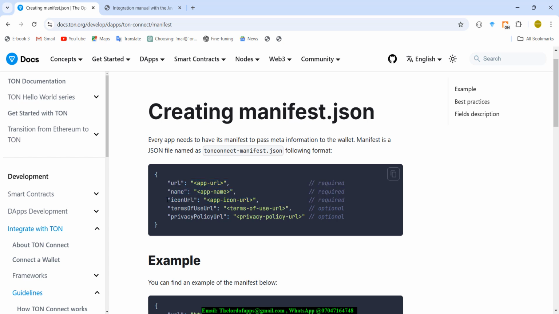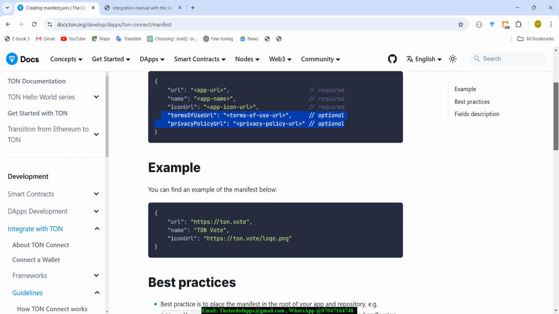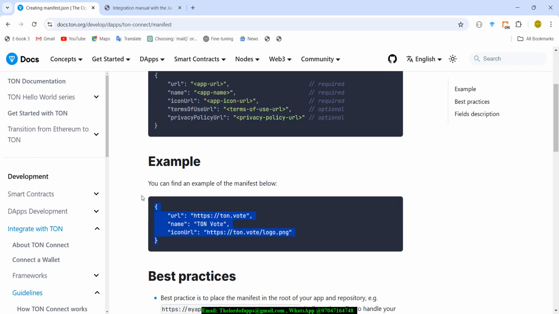And then after that, we're going to need what is called the icon URL, which is basically maybe the logo of your app that you're going to put in here. The rest of the things right here are optional. You can even add something like a description if you want to do that, right? If you take a look down here, you see a complete example for that.